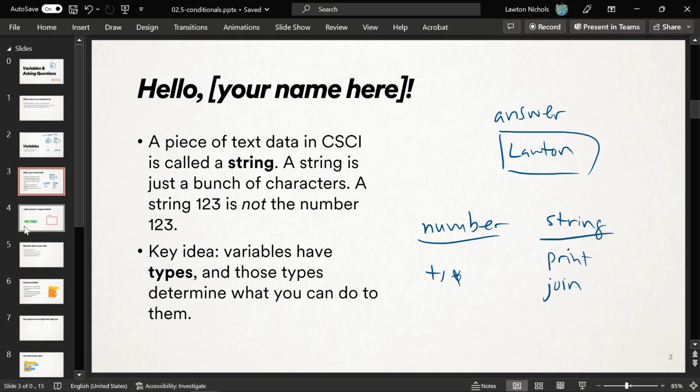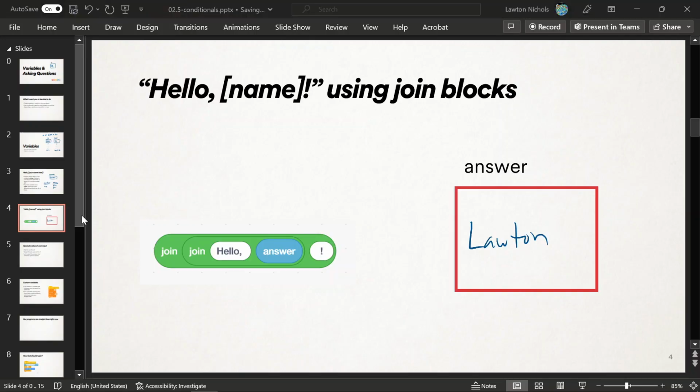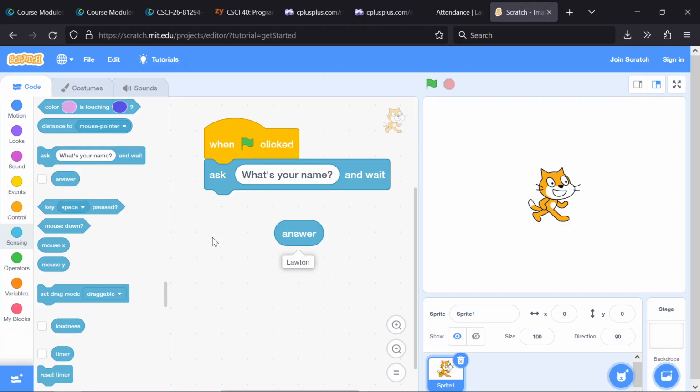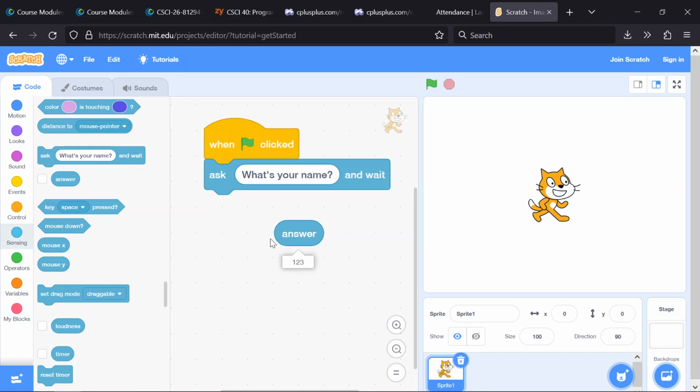All right, there was a box called answer, and it just got Lawton inside of it. I promise. If you click the variable, it will show you what's there, and it's a little small, but assuming you're trying it too, you can see that it got whatever you put there. So if I say 123, that's my name, then the answer variable now holds 123. Okay? It's getting whatever we type. So ask what's your name and wait, and then whatever we type goes into this special variable called answer. Does that make sense? That's where it all lives.